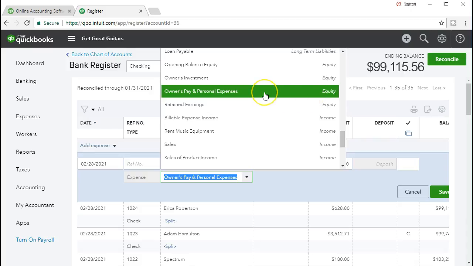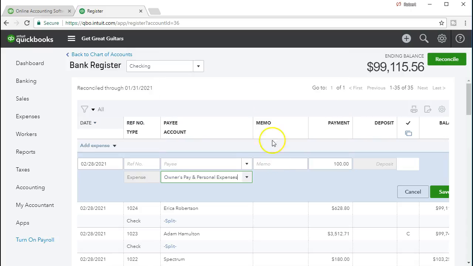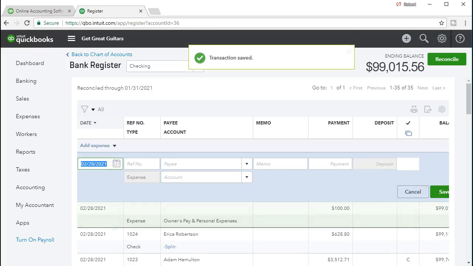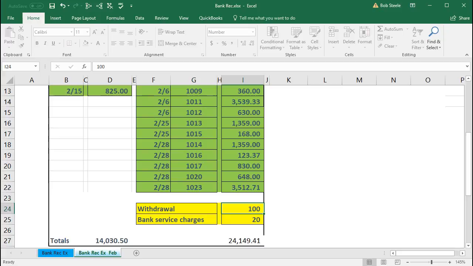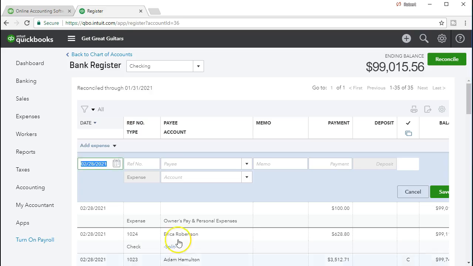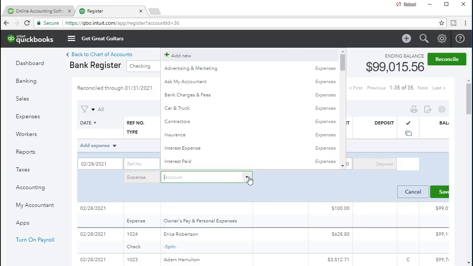So anytime we take money out or have a personal thing, we really want to not put it on the income statement, but in some type of equity account here. So we're going to use this equity account. And then we're going to say save on that. And that was for the $100. And then we have the next one, which is going to be the bank service charges of $20. So we'll go back here, same date. I'm not going to put any of that. We're just going to put the amount of $20. And this is going to go to an account, and this is going to be an expense.